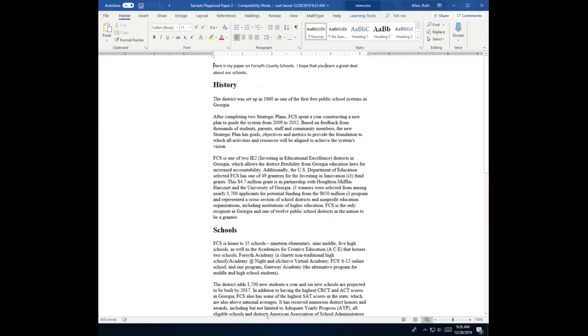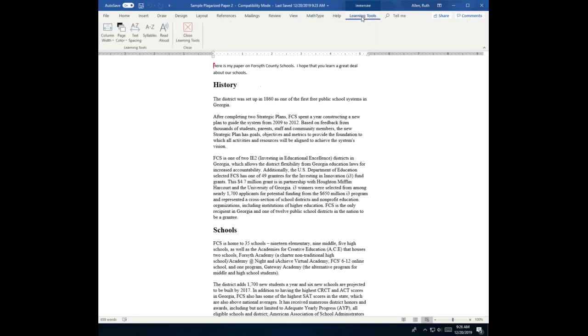Now I want to show you the difference between the Immersive Reader in the online version of Word versus some of the tools that are available in the desktop version of Word. So here I'm in the desktop version. I have a document open, and notice I have a tab called Learning Tools. If I click that tab, I'm going to see choices that are similar to the Immersive Reader. So I still have a read aloud option.